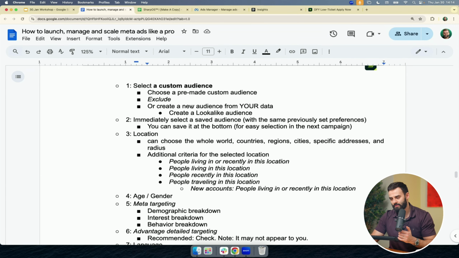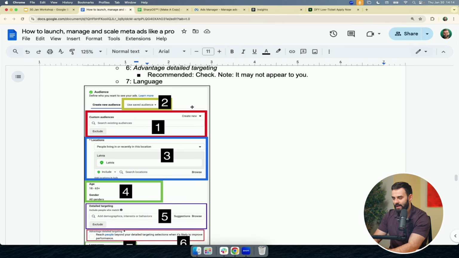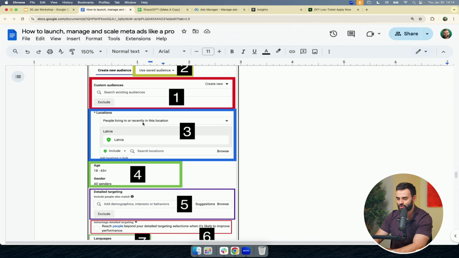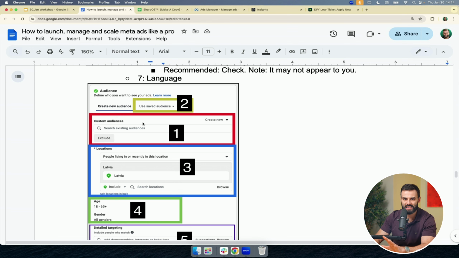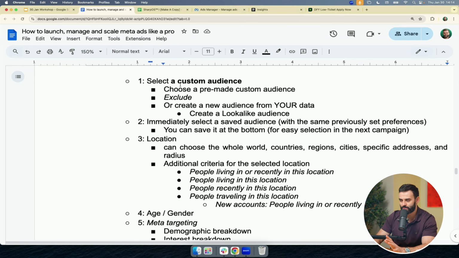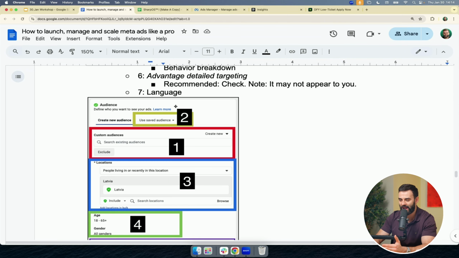Here you can see the breakdown of what is called the audience. I'm just going to quickly cover it. First, you can select a custom audience. If you have made one before, like people who have visited your website or seen your ads, you can select it. Here you can create a new custom audience.